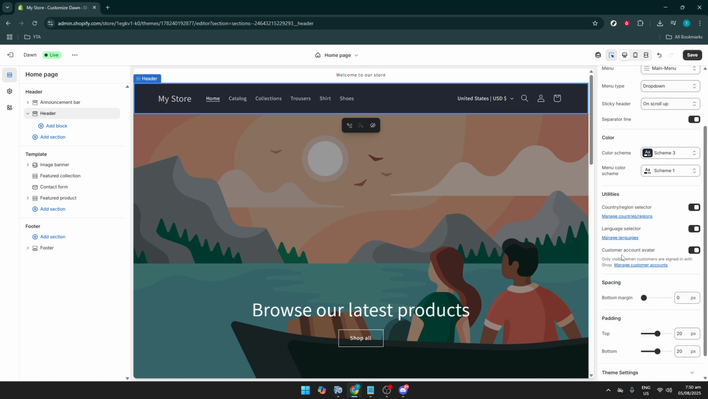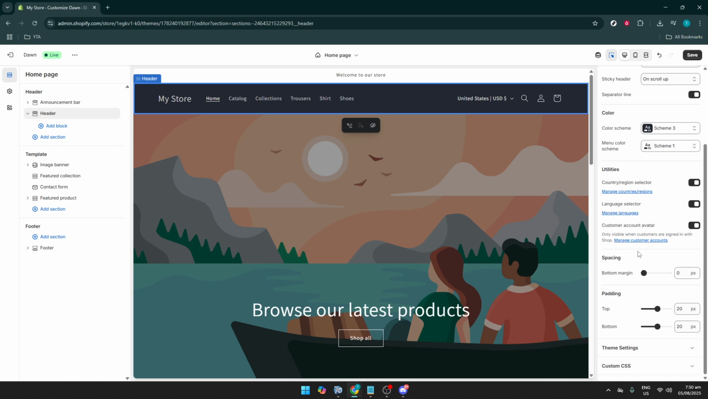Before wrapping up the header section, look into spacing and padding. These settings help you adjust the amount of space between elements, making your site more visually appealing and easier to navigate. Lastly, dive into the theme settings.